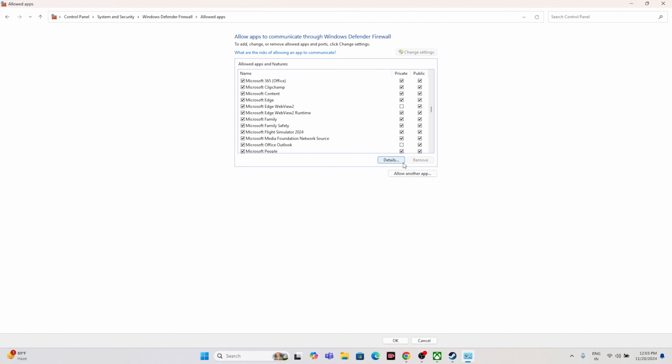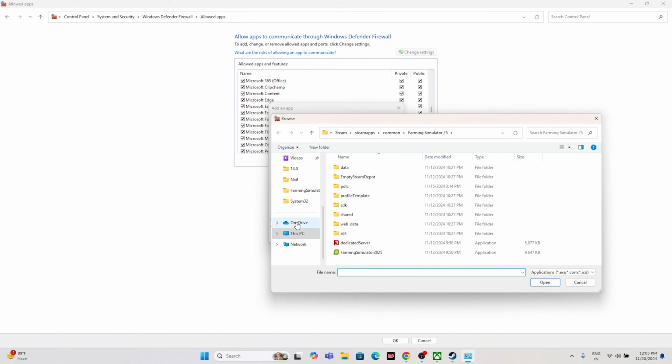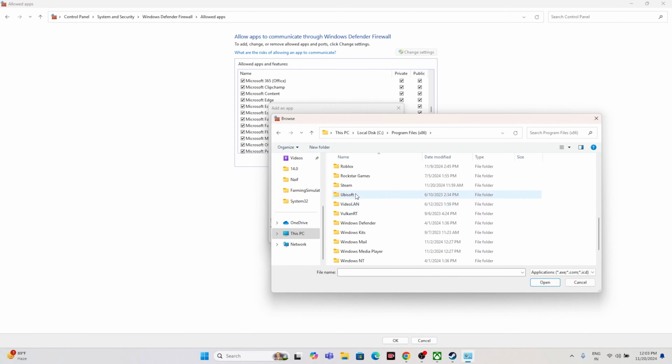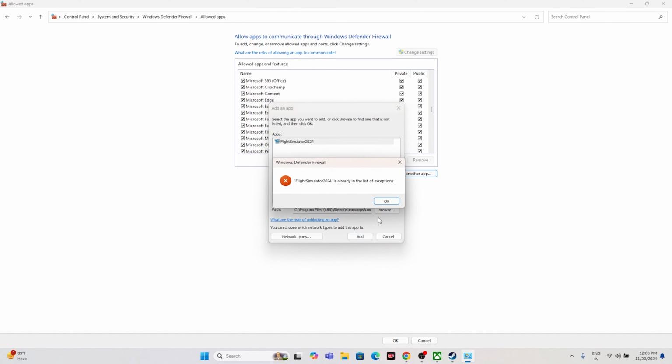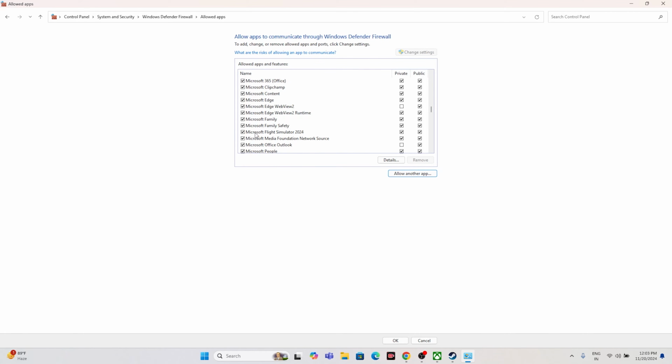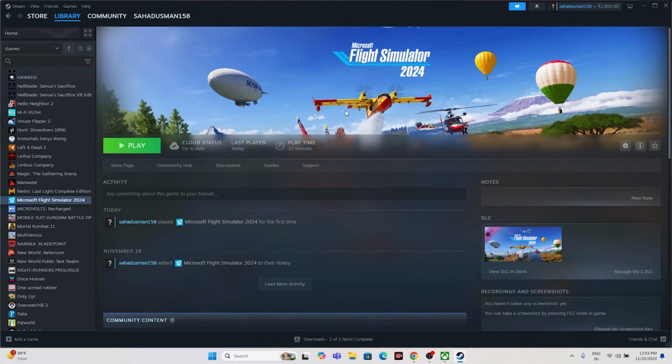Just click on Change settings, click on Allow another app, go for Browse, navigate to This PC, go to Local Disk C, go to Program Files x86, go for Steam, navigate to steamapps, go to common. Now from here we have to navigate to the folder and go for Open, and we have to add it. We'll get an error because the game is already added. So just click on Microsoft Flight Simulator 2024, and make sure both Private and Public are marked, which is a very important step. Once it is done, close this, go back and try launching the game.